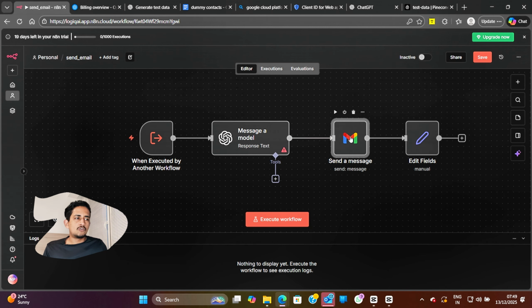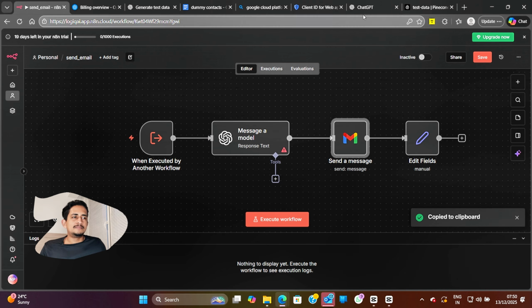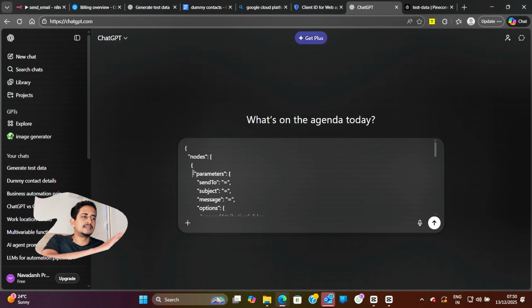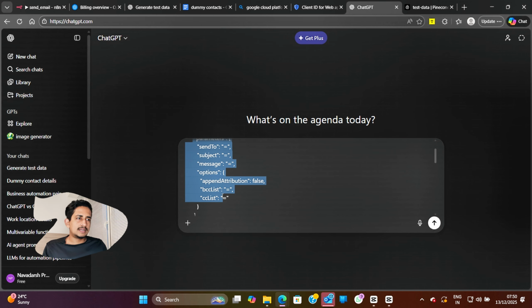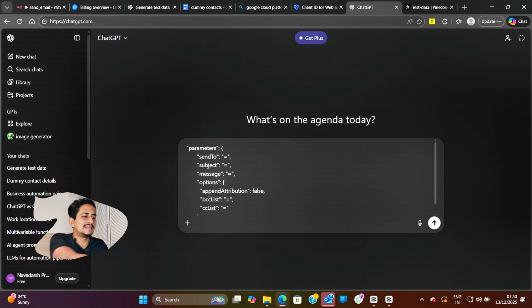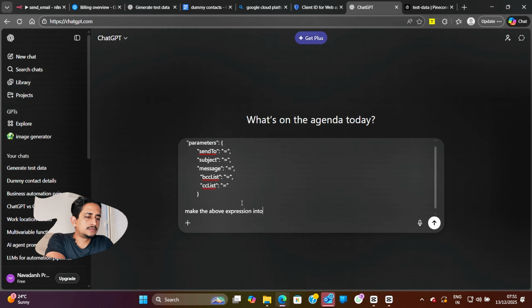Let's right click and copy the node. Go to ChatGPT and paste it over here. You can see something like parameters, and this is the data that we want to pass to this particular node. Let's select only the parameters and remove everything else. Remove options as well, and ask ChatGPT to make it into a stringified list. Make the above expression into a stringified list with a query field.